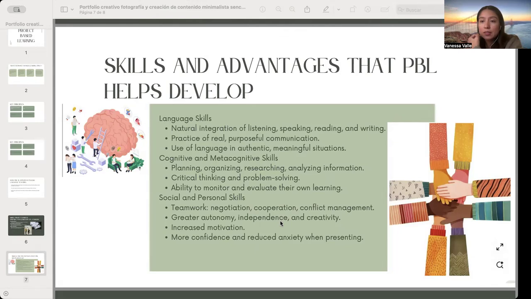Second, cognitive and metacognitive skills. PBL helps students learn how to plan, how to research, how to organize information, how to think critically, and how to evaluate their own progress. So these skills are essential for lifelong learning.